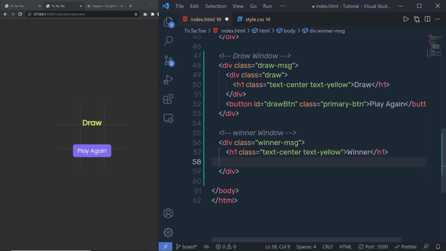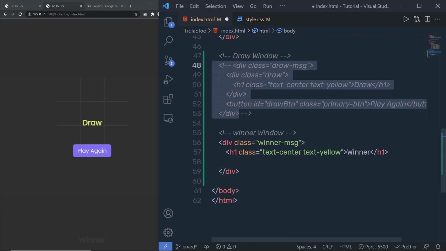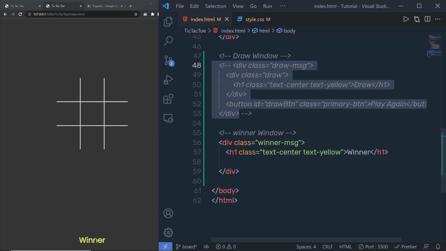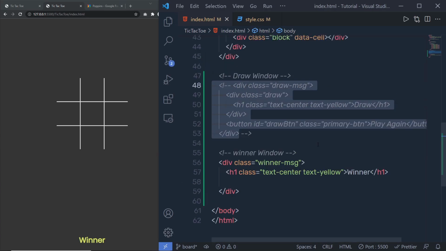Just out of that, let me save the changes. When I save it, you can see we have this winner here. Just down here, you can notice we have this winner. Let me comment this draw window. So when I scroll down, you can see we have this winner.